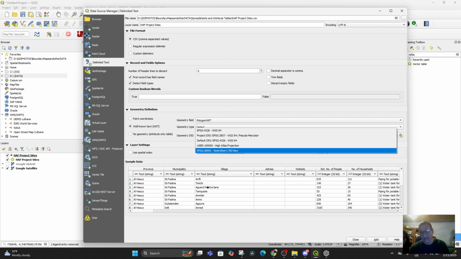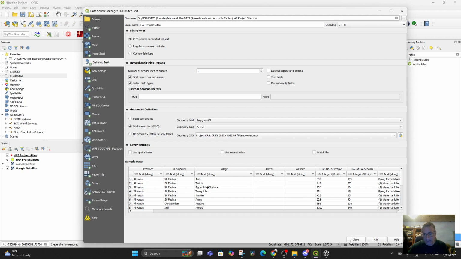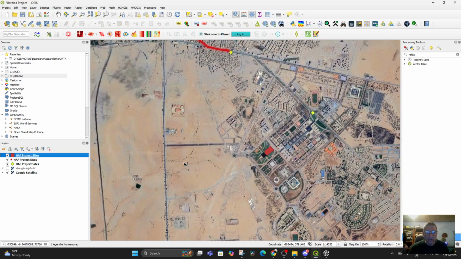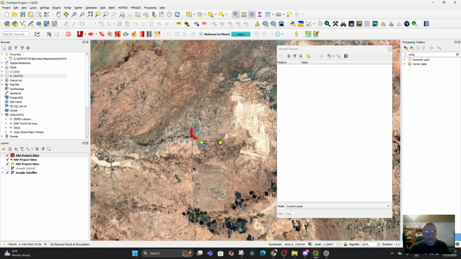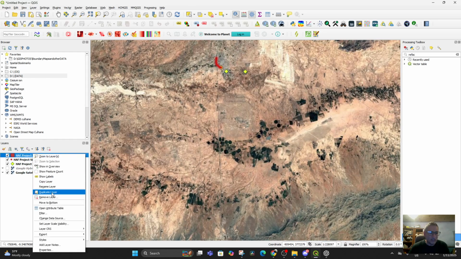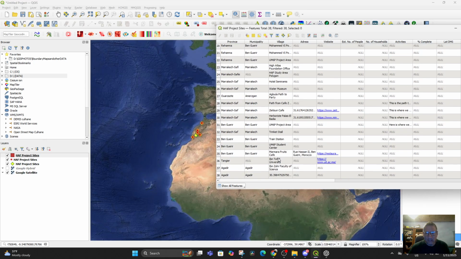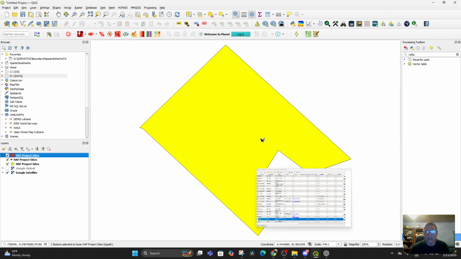But we don't always change it. Sometimes we bring stuff in as 4326. But somehow by picking 3857 and adding, now the information is there. See? Interesting. Same thing if we go zooming down to the Faculty of Science now and zoom to feature, it's right there.